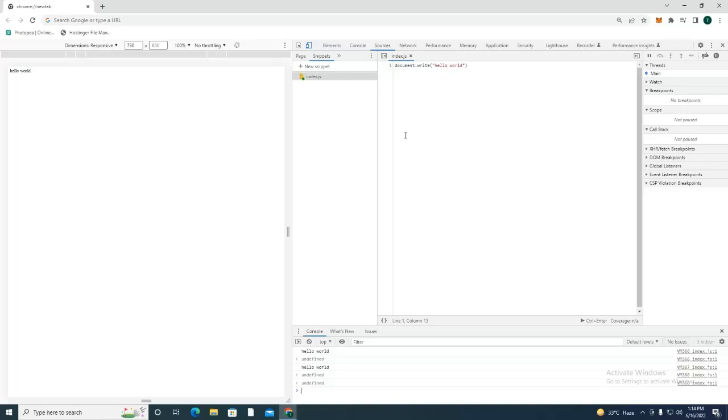Like, for instance, the prompt, the alert, and then the if and else statement, the for loops, and so on and so forth, the array.